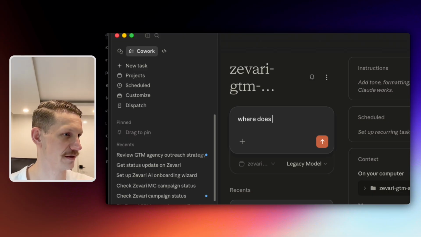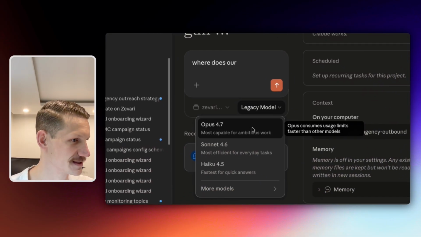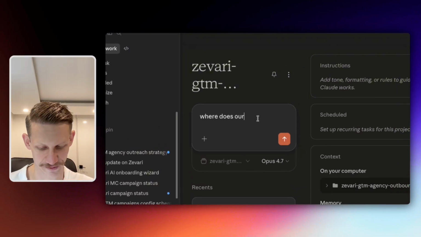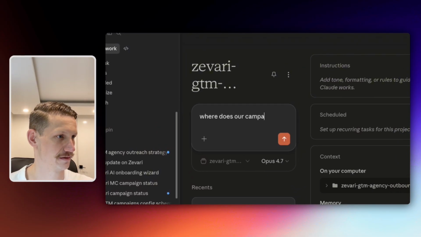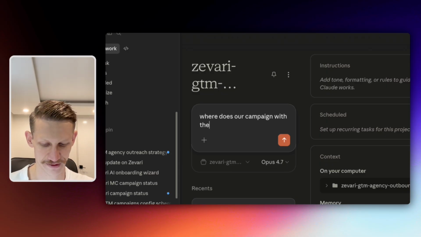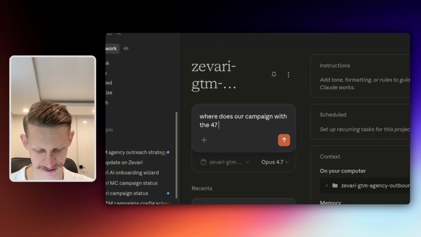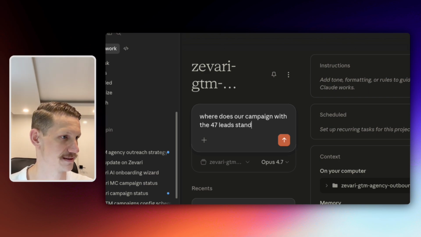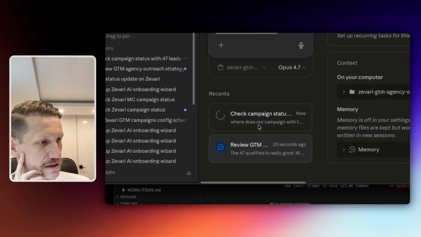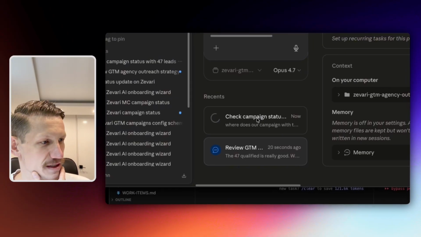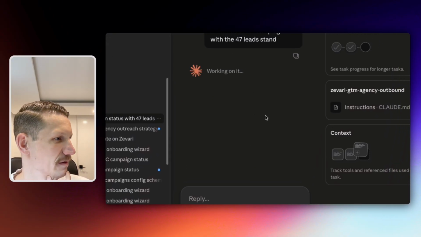Could you change that from legacy model to 4.7? Why does it still say legacy? It should just default to 4.7. I feel like that's probably why it's breaking, right? Where does our campaign with the 47 leads stand? Let's just start a new session. New clean session here. Get into it.